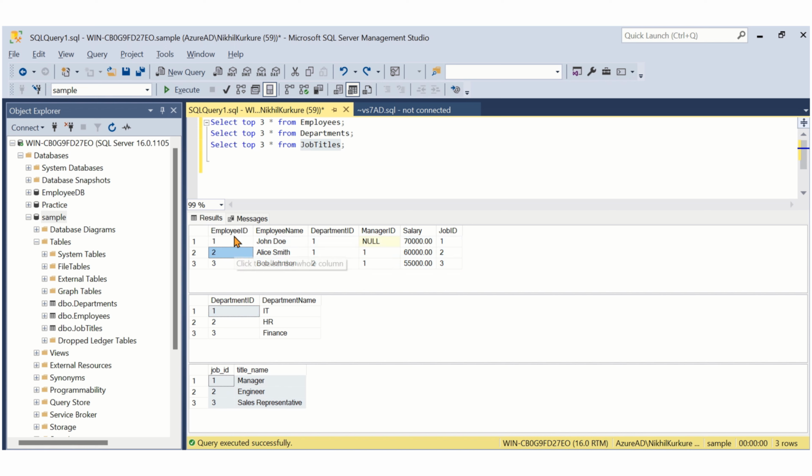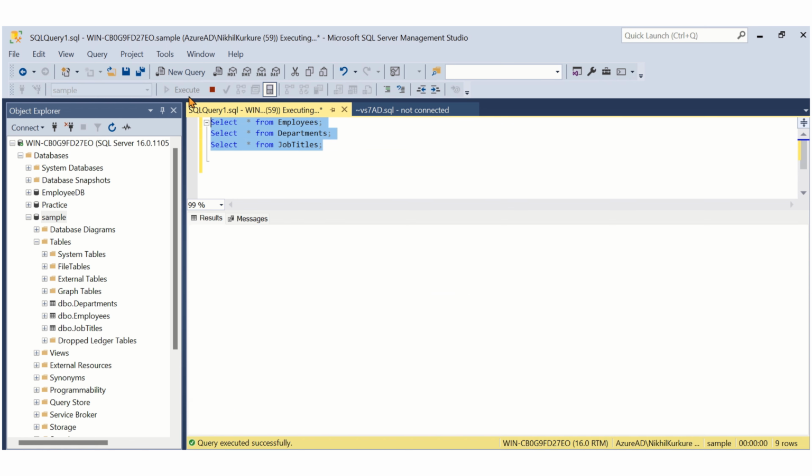In the employee table, I am using the department ID. So you can think this employee is working in the IT department. See here, John Doe's department ID is 1, which means he works in the IT department. Bob Johnson is working in the HR department. Also in the employee table, you can see I am using the job ID. John Doe's job ID is 1, which means John Doe's designation is manager, Ella Smith's designation is engineer, and Bob Johnson's designation is sales representative. Here I have filtered this query with the top three, but actually I have inserted a few other records.